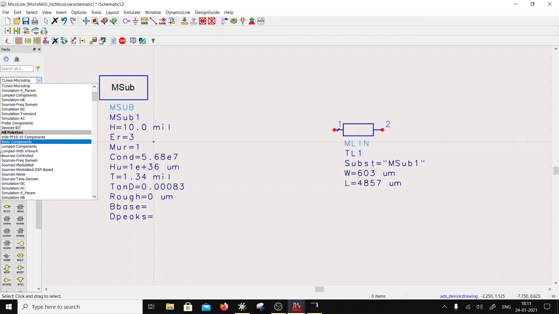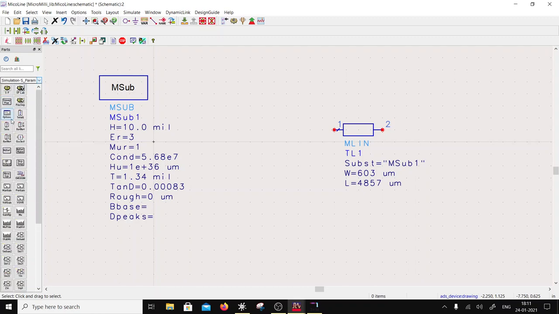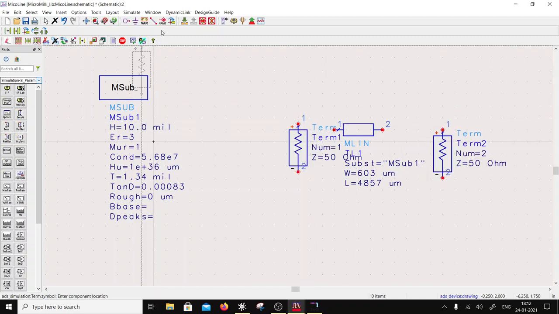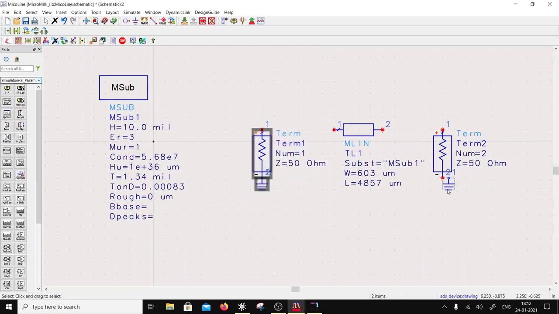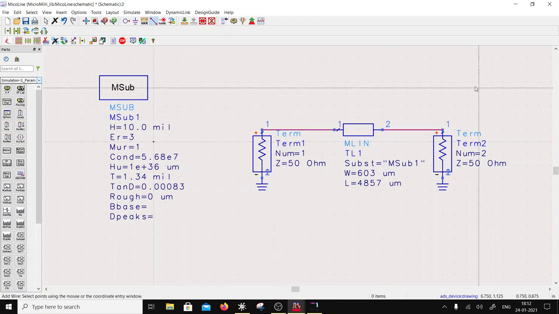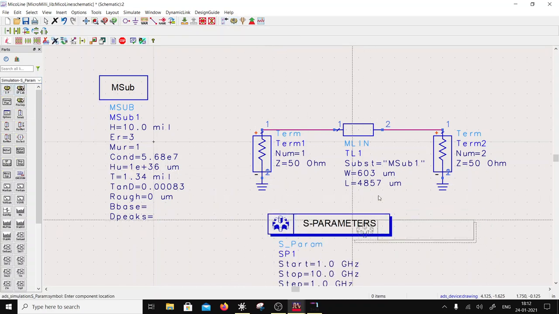So let's do an S parameter simulation. Simulation S parameter, Term 1, Term 2, and then the line would be like this. Let's connect them together. Okay, so after you connect them together, you just hit simulate, right? Now you have to do S parameter simulation, right? And I'm going to look at 10 gigahertz.